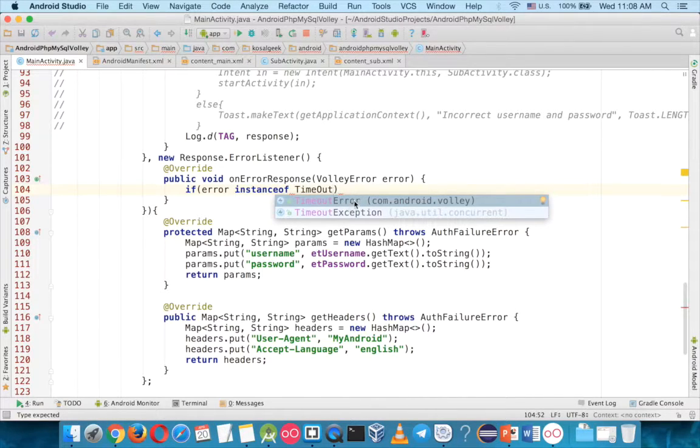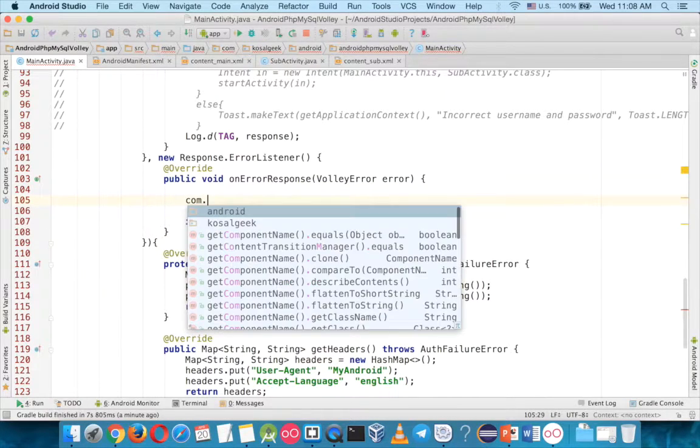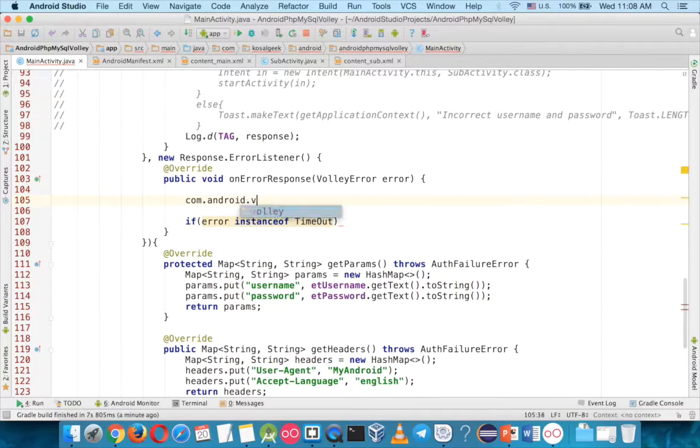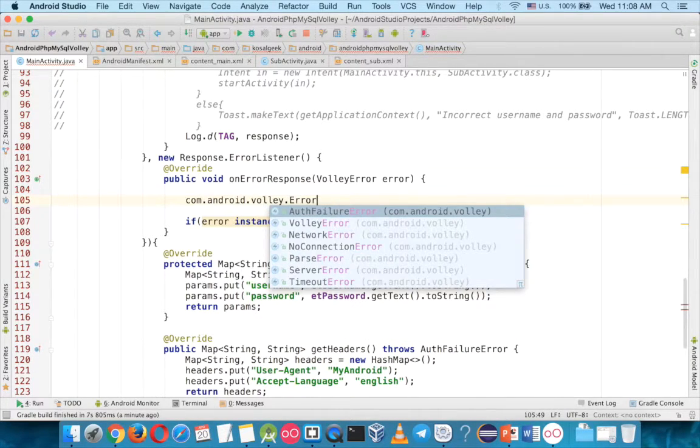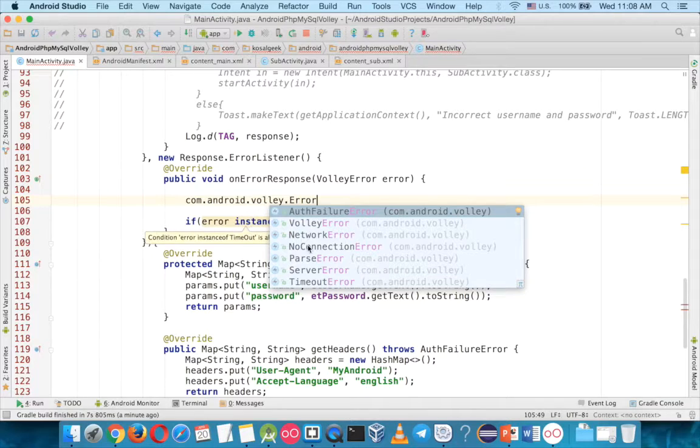Because there are many errors in Volley. It's not the general one, it's from Volley. To get the name of the error class, what you have to do is just type com.android.volley, and you type error like this, and you see, like AuthFailureError, VolleyError, NetworkError, NoConnectionError. So you can do instanceof with these classes. It's a better way to find out what the error class is, because this is a new thing and you might not find it on the internet. So this is the right way to do that.